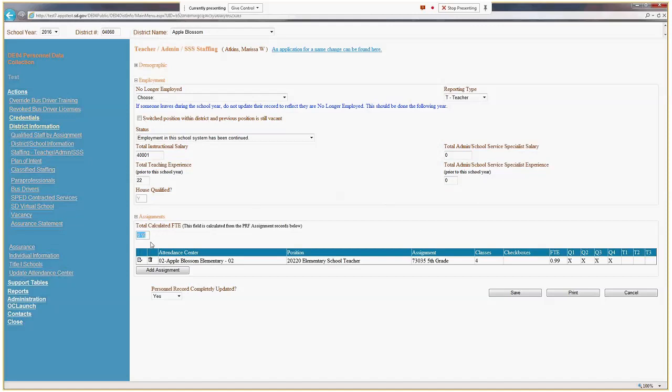The total calculated FTE field is automatically calculated. An FTE of greater than a 1.00 designation is not valid. 1.00 is the full-time designation, so be sure to check this FTE before saving your record.